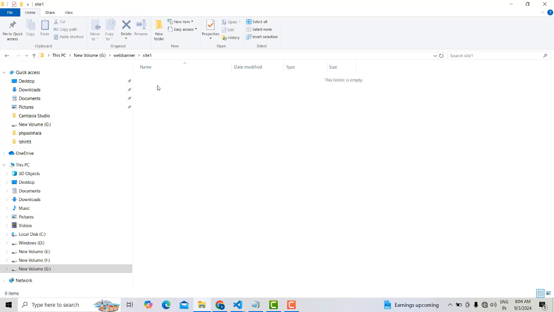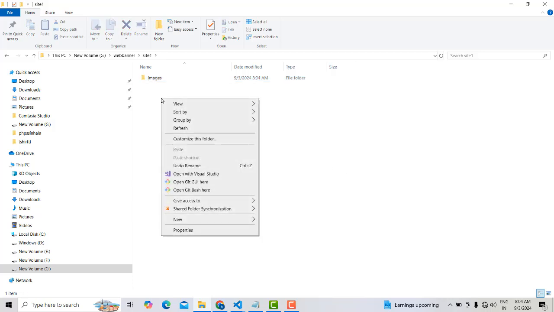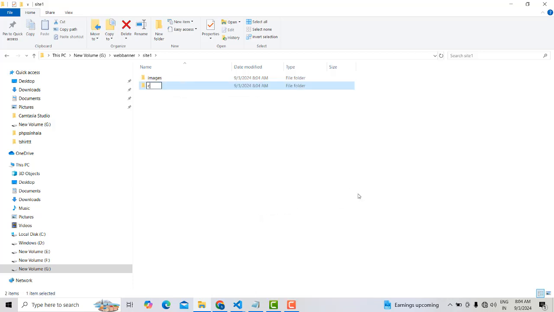Here I'm going to make a folder named images. Another one is another folder; I'm going to name it CSS. Okay, these are the two folders. So this kind of folder I'm going to open in the VS Code editor.